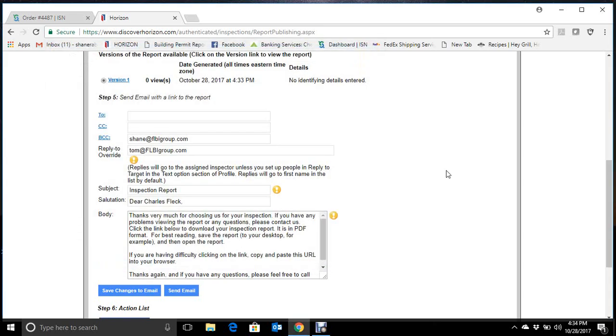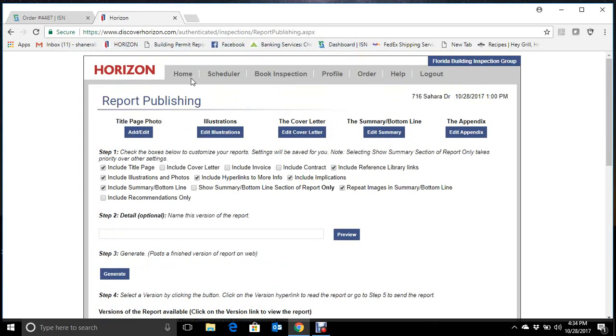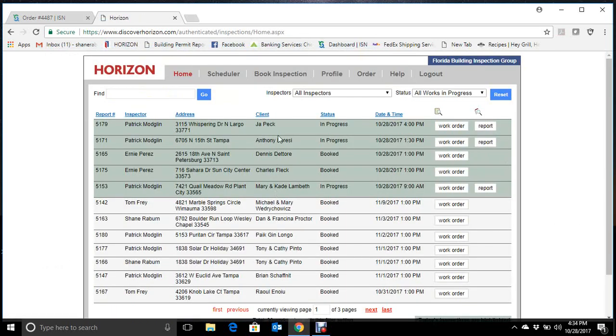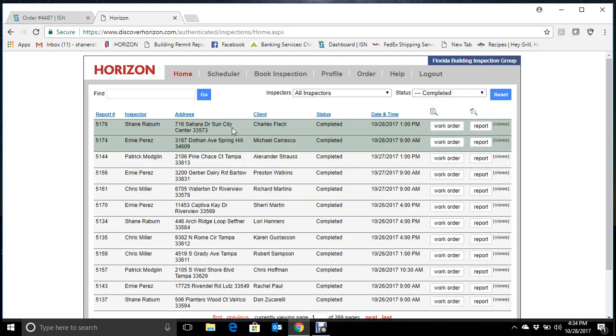So we're going to exit that. Go back to the home screen in Horizon. And you can see all the highlighted boxes here are all works in progress. And you can see my name is now gone and that address is gone. So that report is done. If you want to double check to make sure, you're going to go over here to completed, and you see there now my name and 716 Sahara Drive, Sun City Center. That's just the one that we just did.